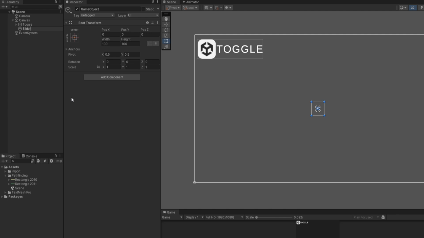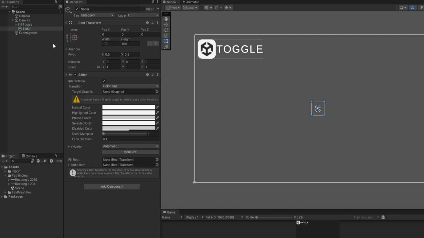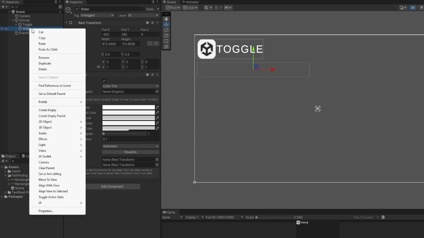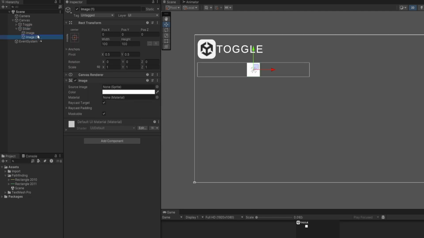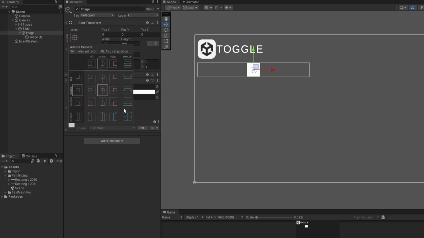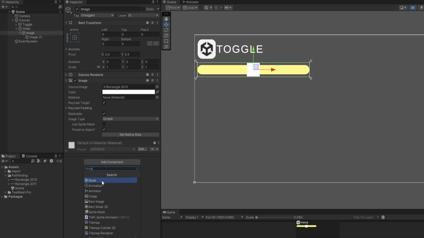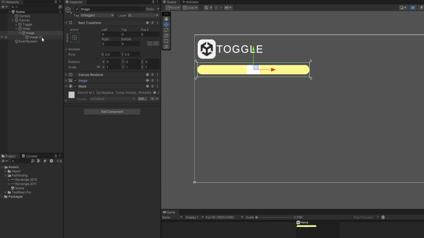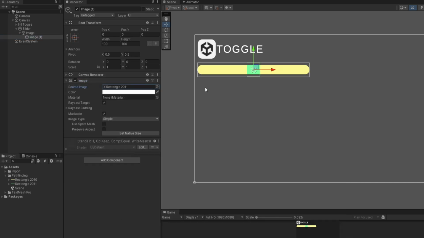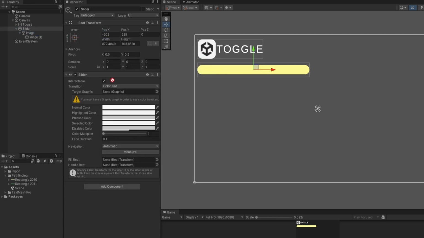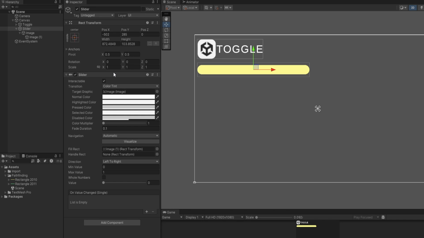Next, let's create a slider. I've already drawn two images for it ahead of time, and we'll do another image inside an image setup. We'll add a background mask, adjust the image positions, and plug the graphics into the slider. Let's check it. Looking great.